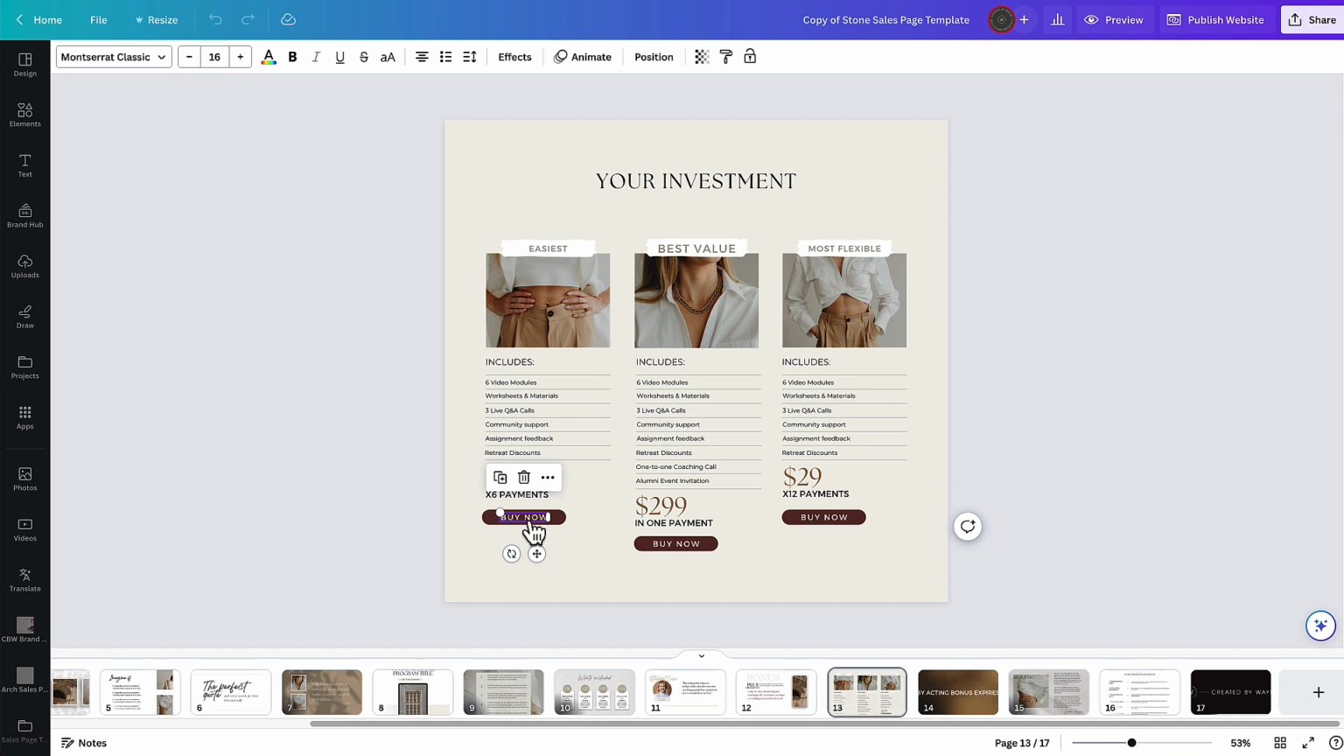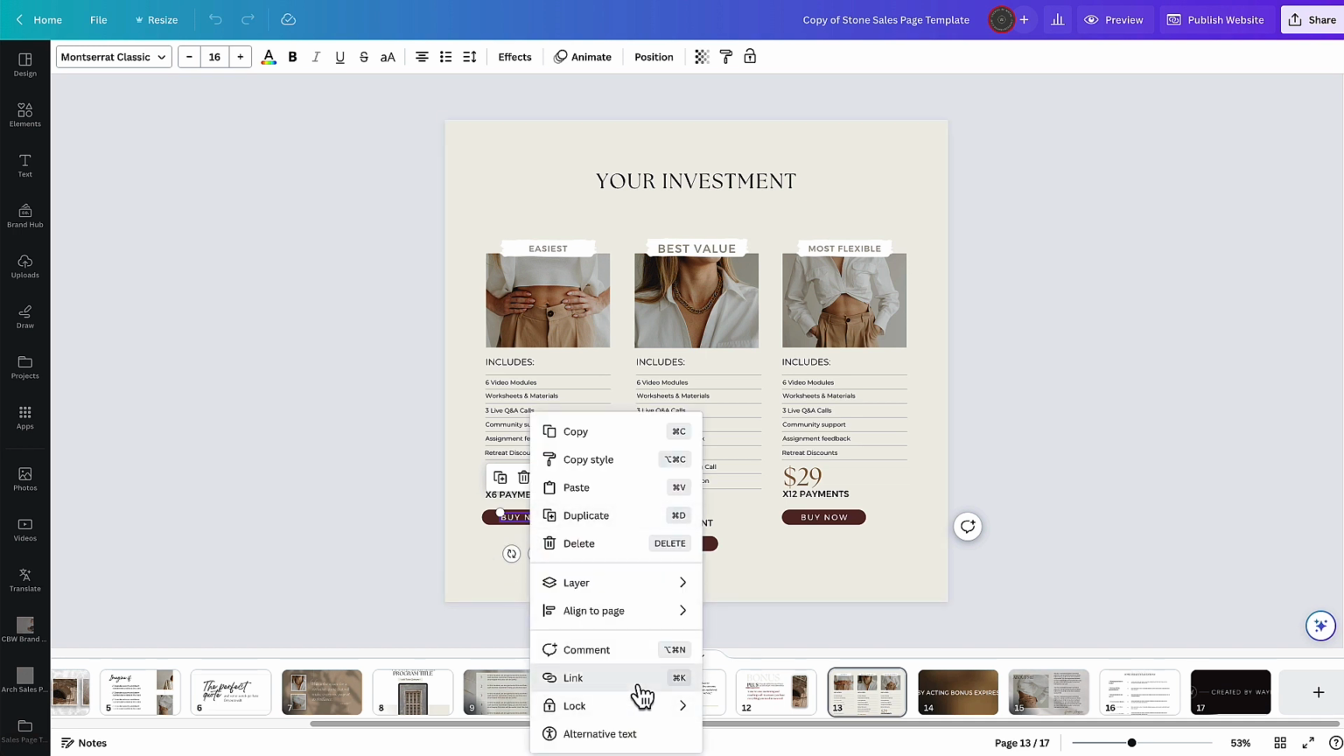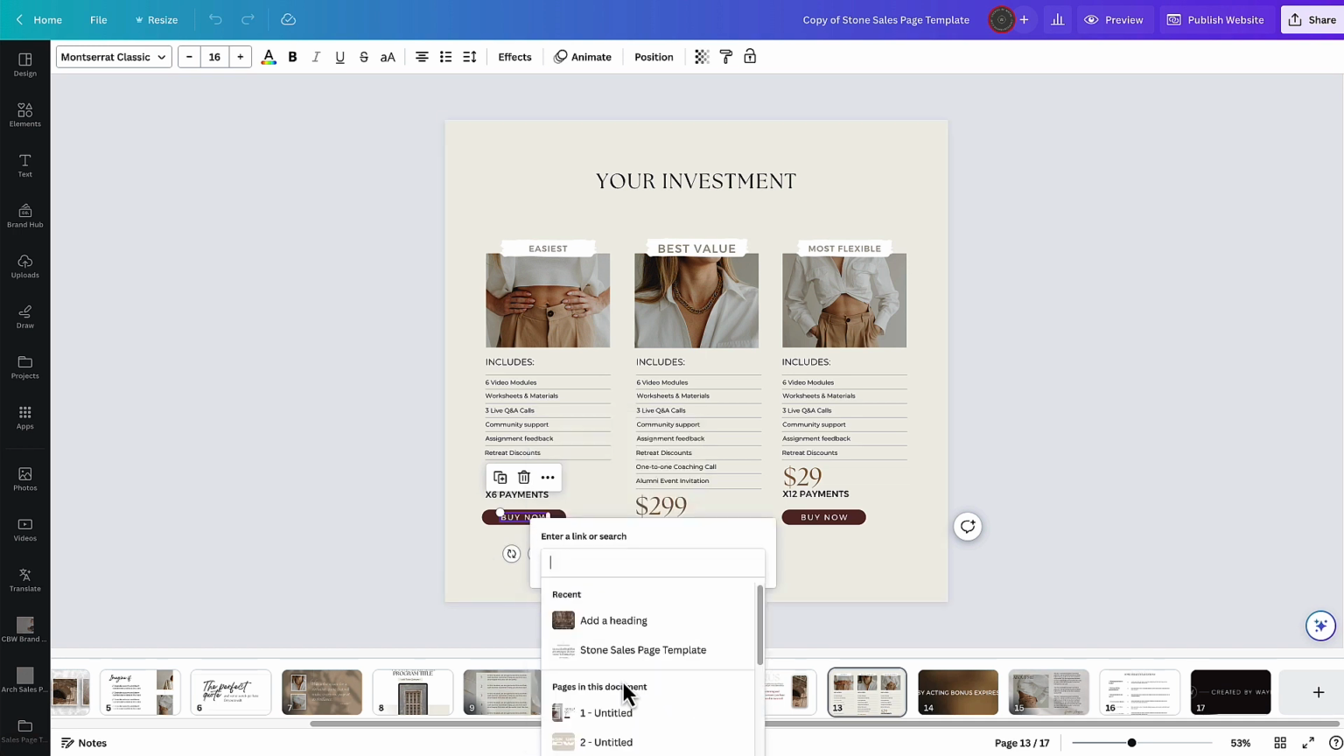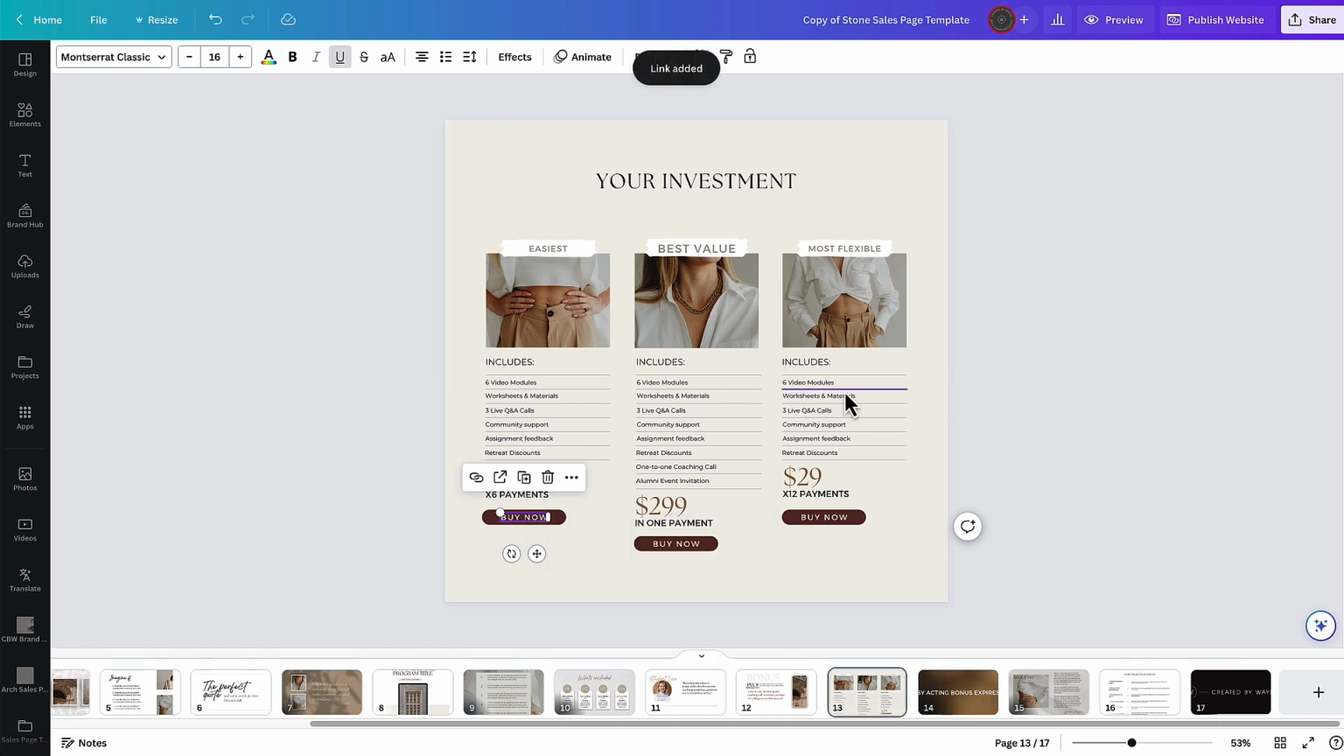If you then right-click or use Control or Command K, it will bring up the option to link, and you can then link to somewhere within this document, or you can just paste in that ConvertKit demo product link. When you hit enter, you'll see that the Buy Now is underlined, indicating it's a link, but because that's a button, you may not want it to be underlined because it's obvious that it's somewhere for people to click. So you can actually remove the underline and it will still be linked.